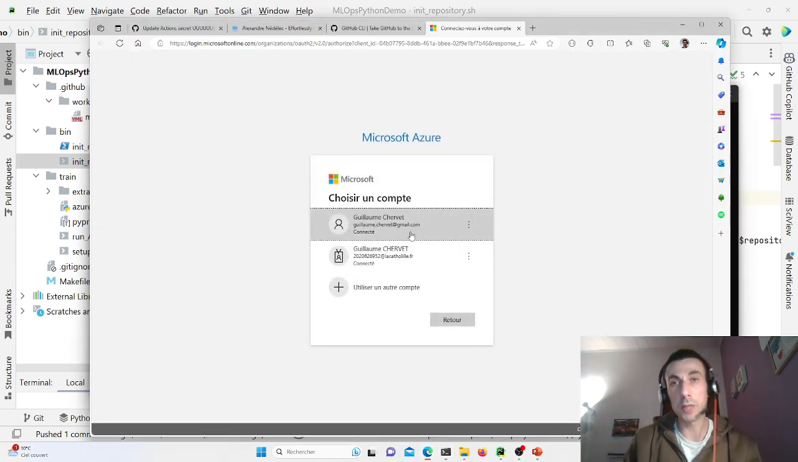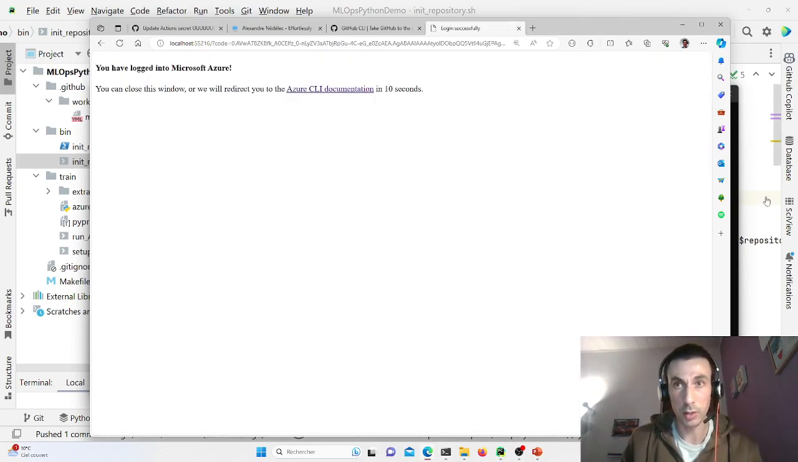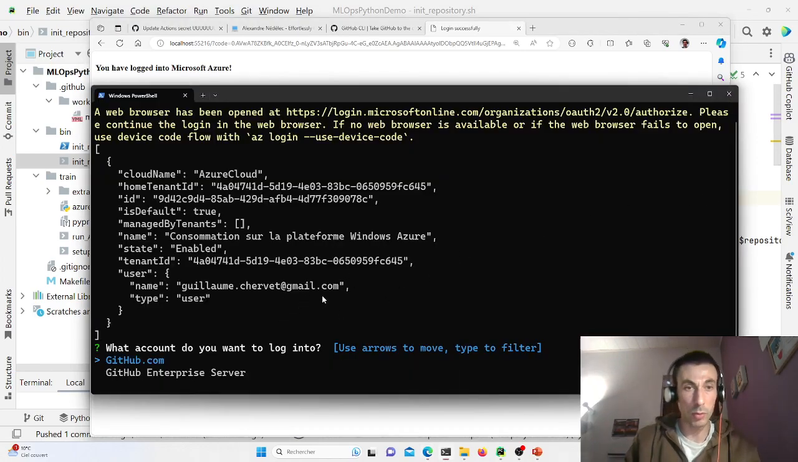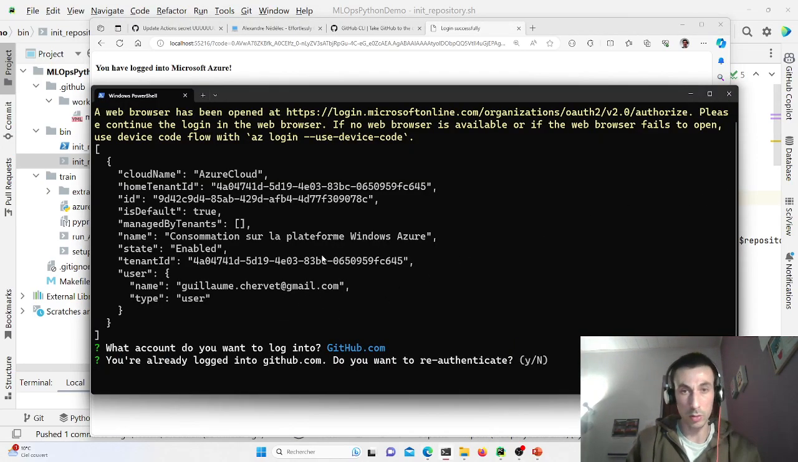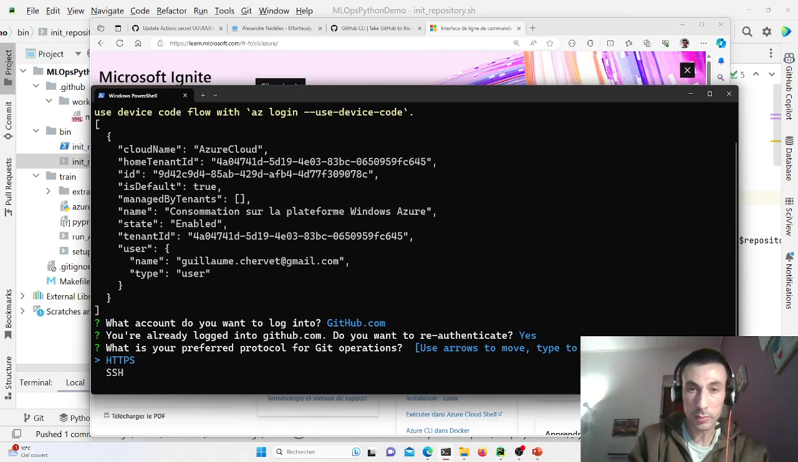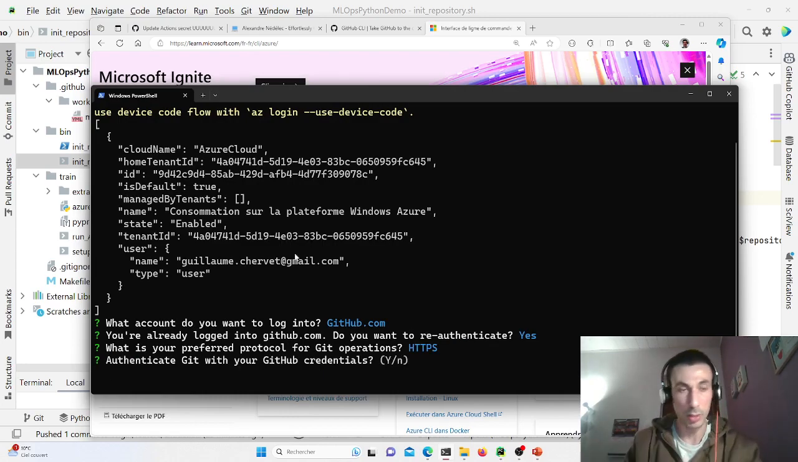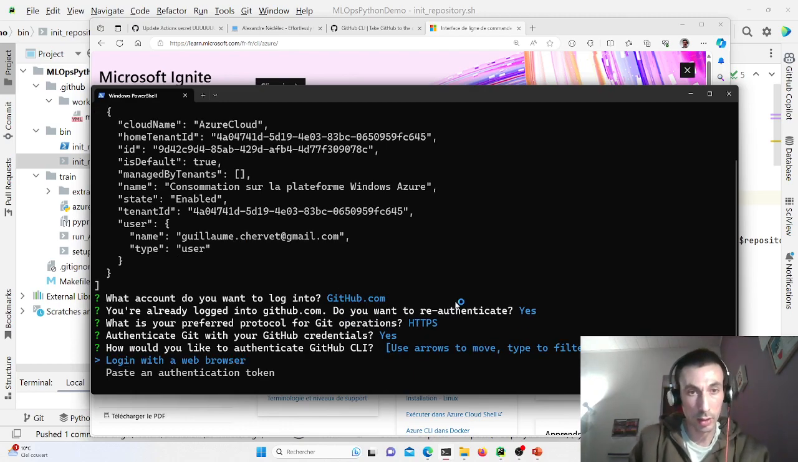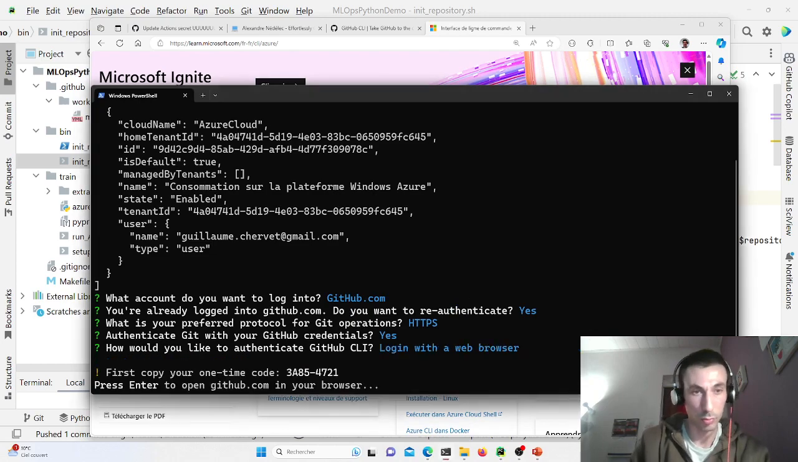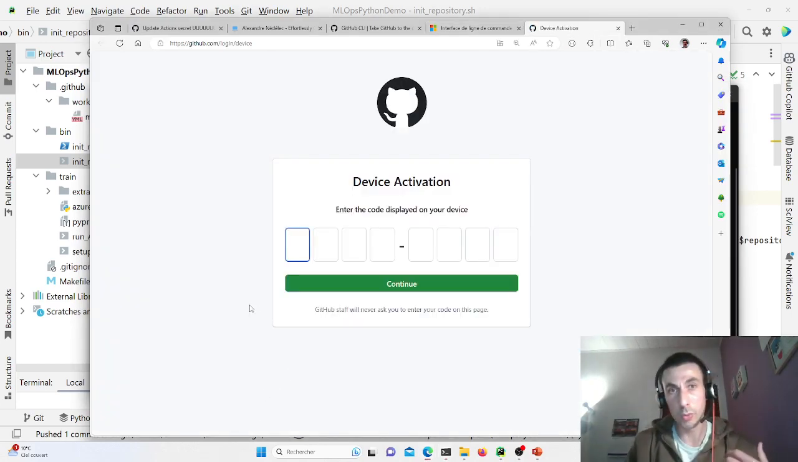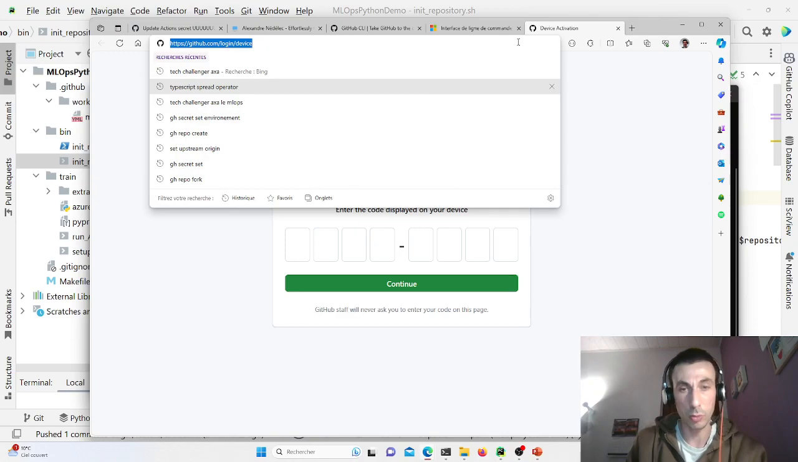The first step is to ask me to authenticate to Azure. Here I'm going to use my Gmail account because I have several accounts. Next, it's going to ask me to authenticate with GitHub. It tells me I'm already logged in, but I'm going to re-authenticate for the demo. I'm going to use HTTPS because it's easier to get past the proxies. Then yes, I'll authenticate with a Git credential of my own. And we're going to authenticate with a web browser for the demo. It will give me a code, and redirect me to a page where this code must be entered.